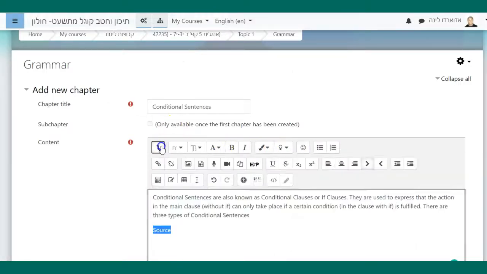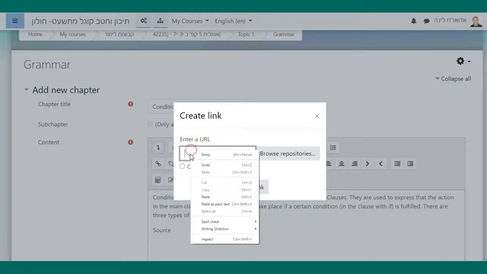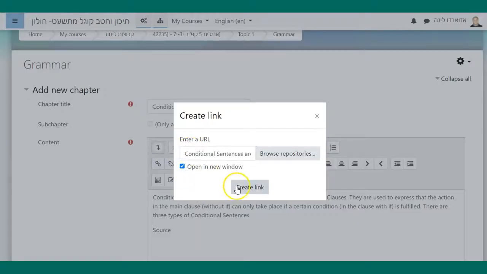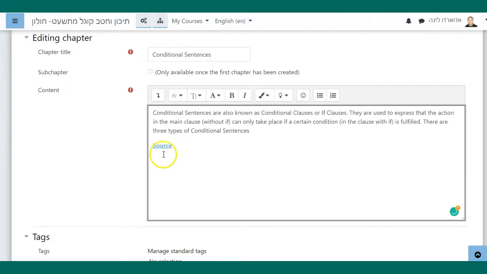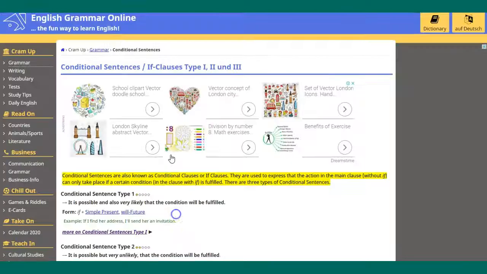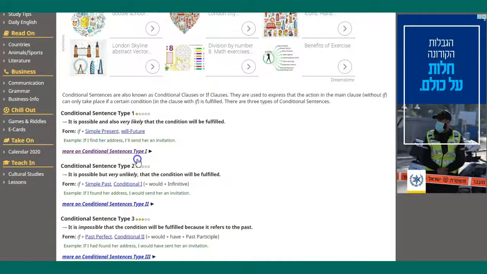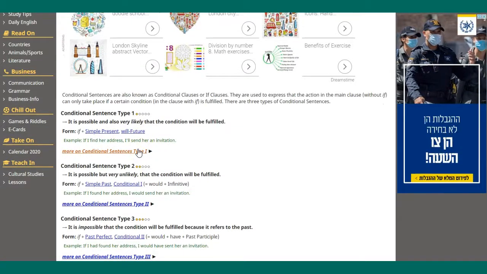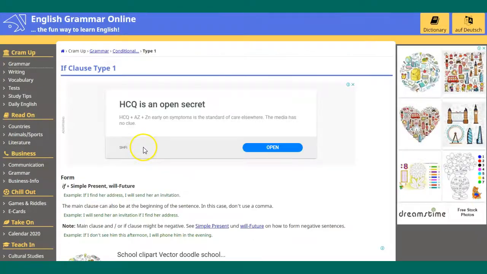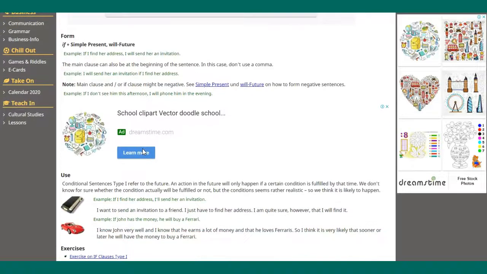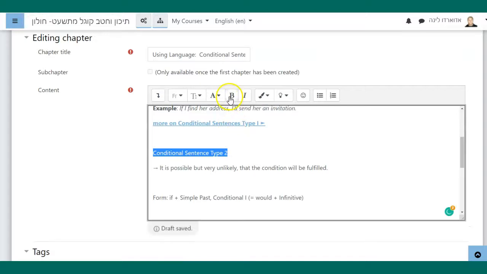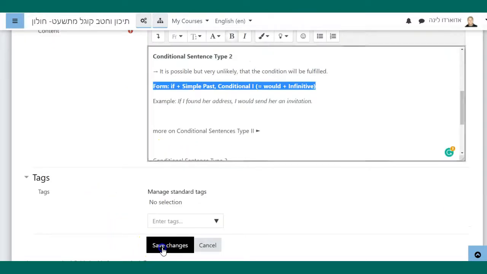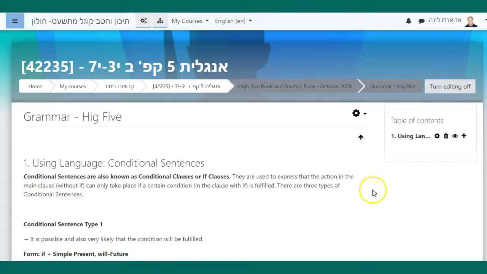I did some Google search, I found something that was suitable, so I'm going to be placing a link to the source where I found this material. This is the internet source where I found the material. I can now proceed to use it as I see fit in my Moodle book, making the necessary changes that I may want. When I am done with editing, I need to save changes.